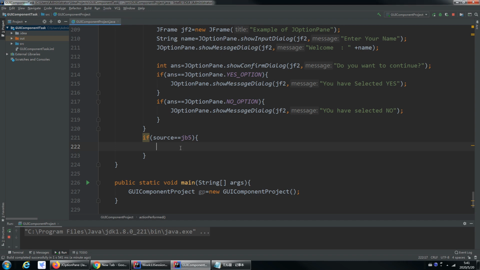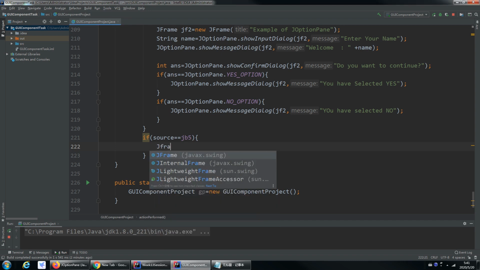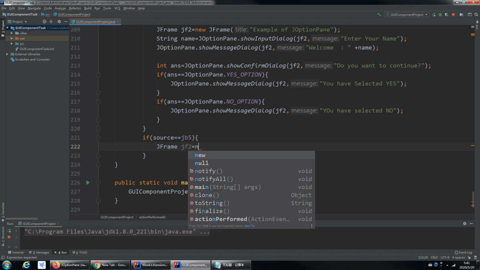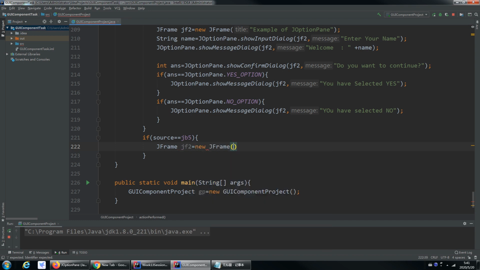So the steps are the same. First you need to create the JFrame. So JFrame jf2 is equal to new JFrame. You can say student details frame.